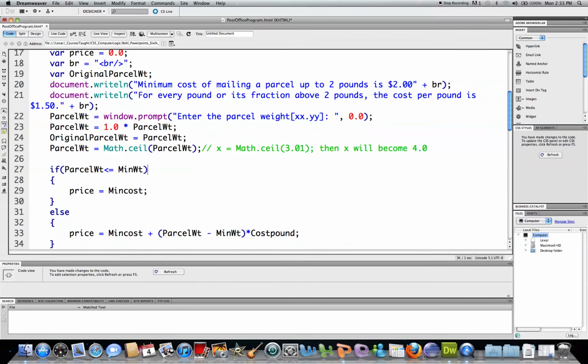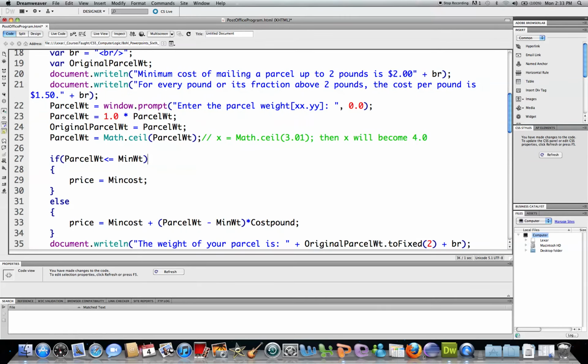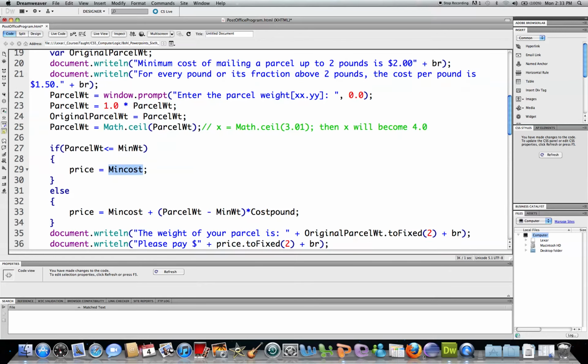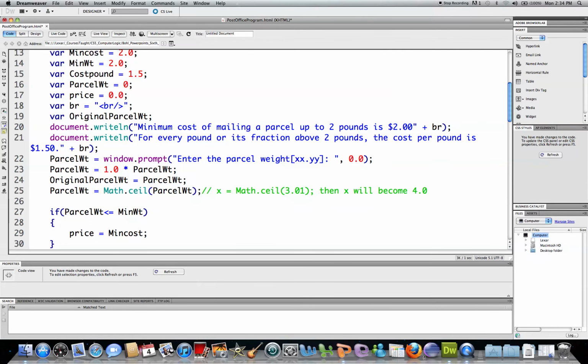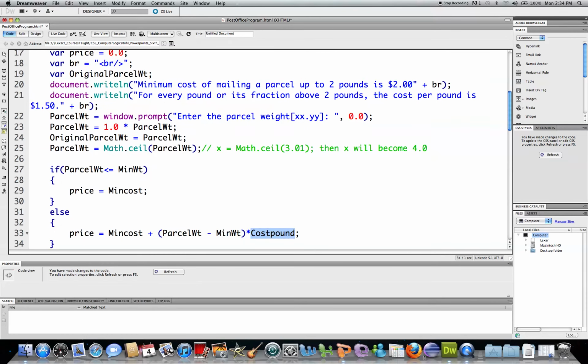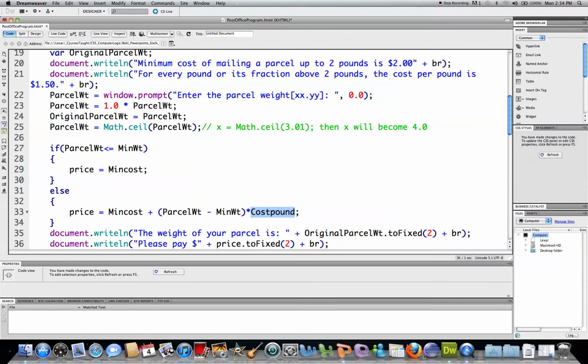This if and else is mirror image of the pseudocode flowchart we saw. If parcel weight is less than or equal to minimum weight, which was 2 pounds, then price is the minimum cost. Else, price equal to minimum cost plus parcel weight minus minimum weight, this was 2 pounds, multiplied by cost per pound, which was 1.5. Okay, when you watch this video, make sure you have a copy of code and flowchart in front of you. That will make it easier. And you can pause the video in between to see all those things.